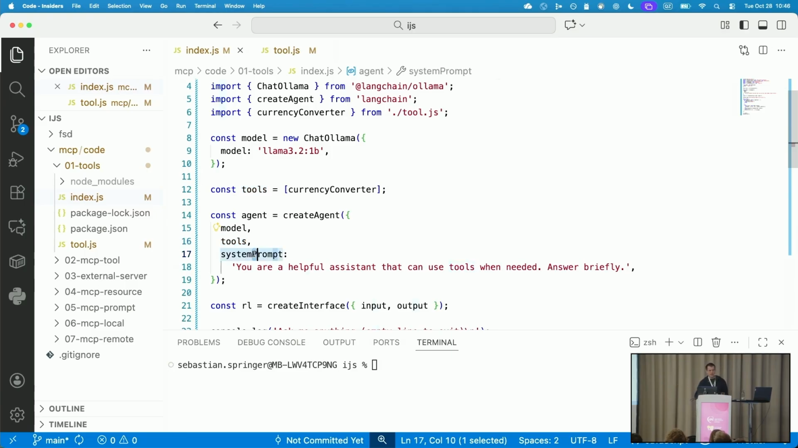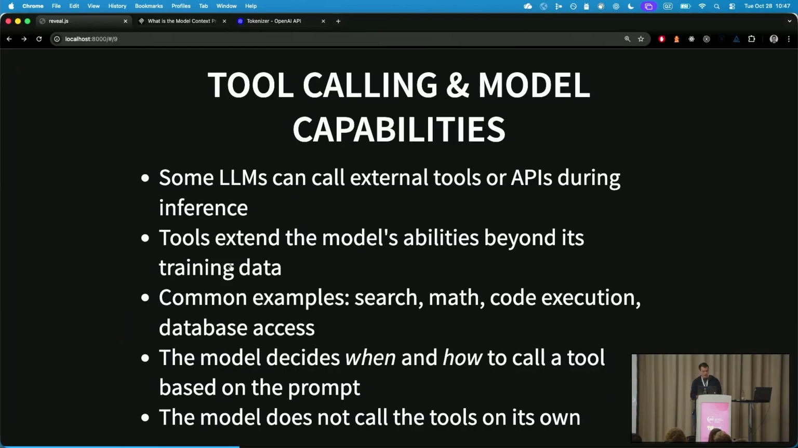Then we create a system prompt and tell our model, hey, you're a helpful assistant. A useless assistant wouldn't make any sense. But, and here comes the important part, you can use tools if you need them. The ability to call functions is built into your model. And if you choose a certain model, you have to be very careful that it supports tool calling.